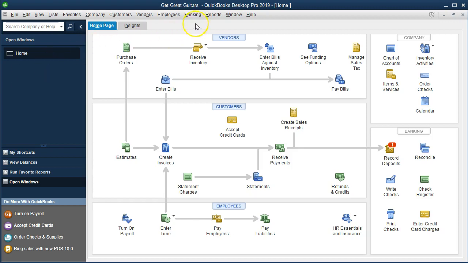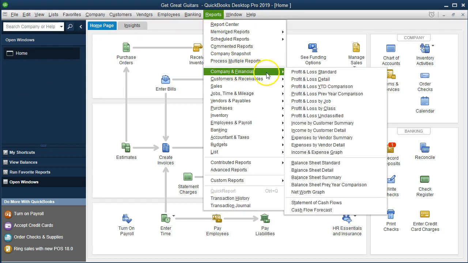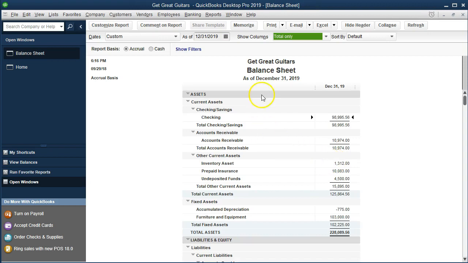So first, let's take a look at a report by going to the balance sheet, going back to our company and financial, and going to the trusty balance sheet standard. We're going to change the date to 12/31/19. Now, if we did anything to this report that's worth saving, then we can memorize this report with this memorize item here.